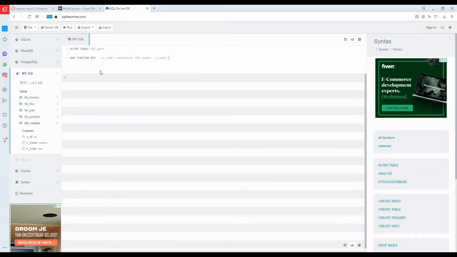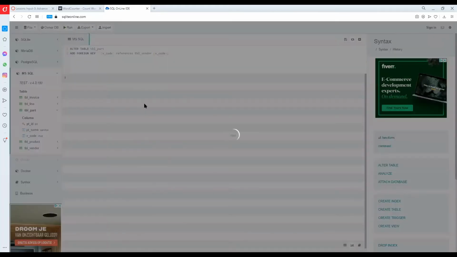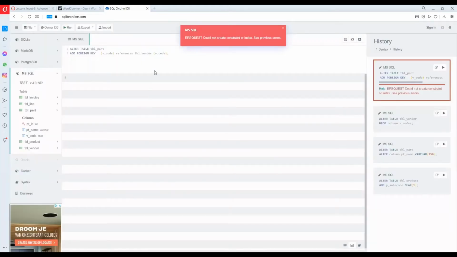So MS SQL first. Okay, table part. So we have table part here. We only have one primary key, which is PTID. So let us try to create a foreign key. Okay, could not create constraint or index.